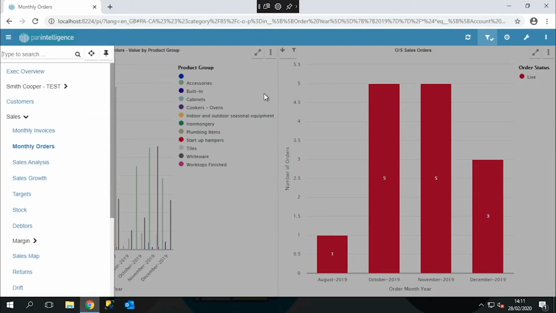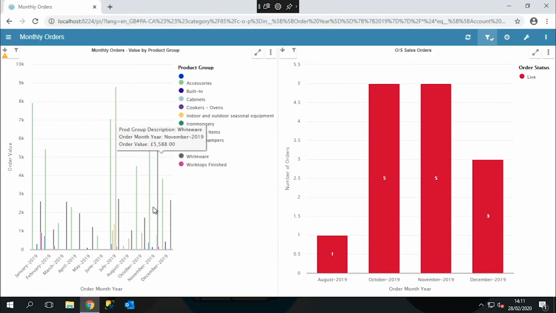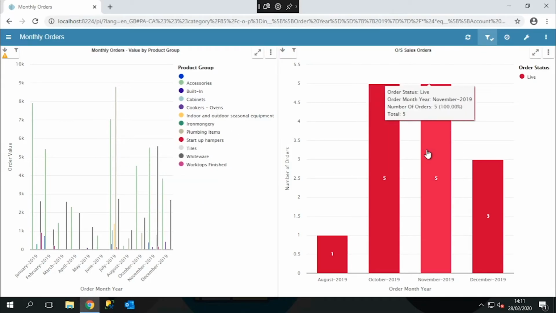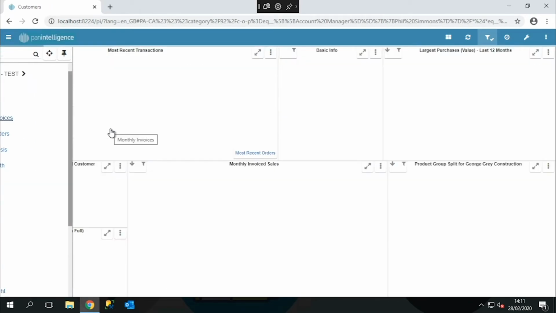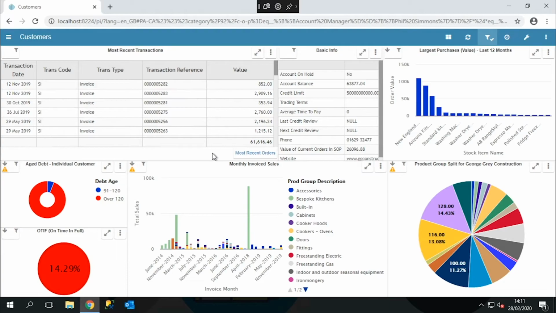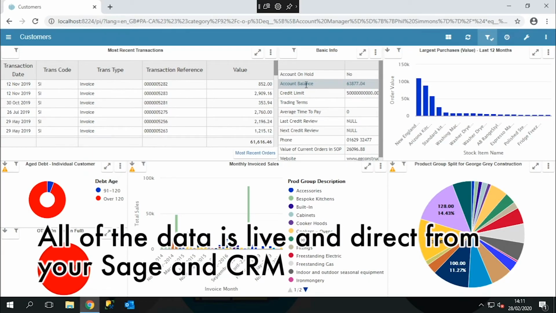I think the key things here are that you can set as many drill down layers as you want to. You can present the information in lots of different graphs. As you can see from the front screen or from the customers one, you've got lots of different charts, similar to Excel: pie charts, heat maps, donuts, whatever you want in there. But the critical thing, as I mentioned at the start, is this is live data looking at your Sage 200.